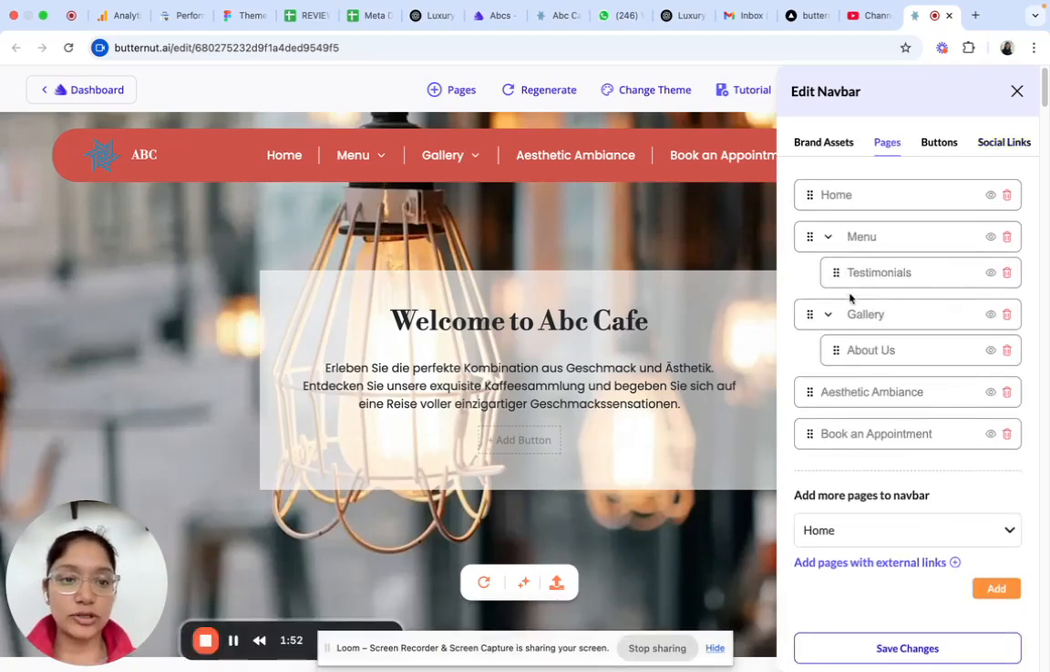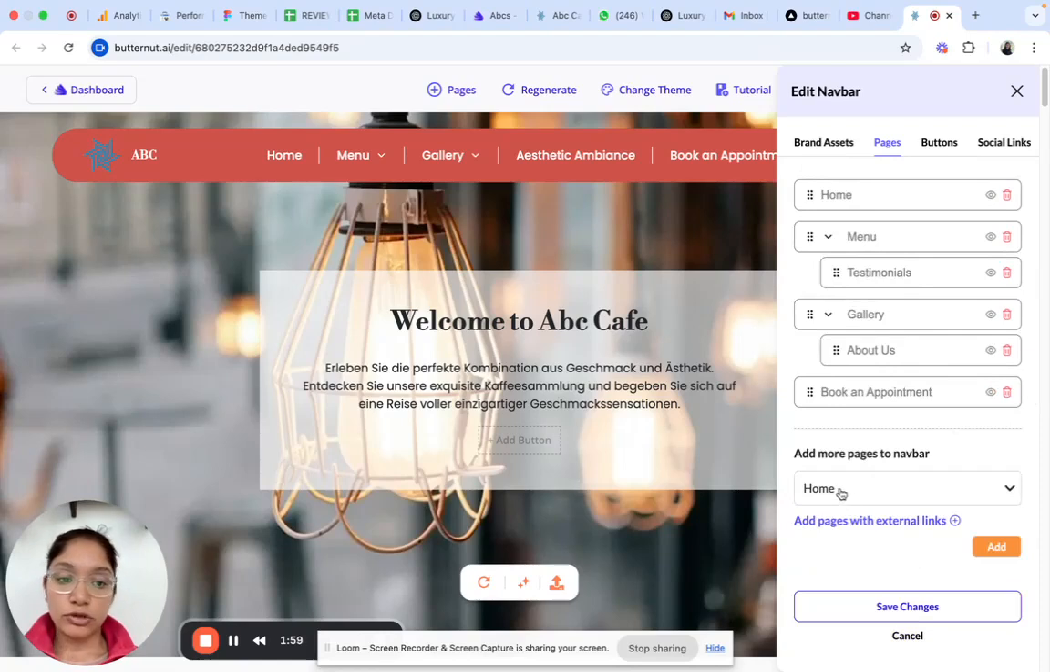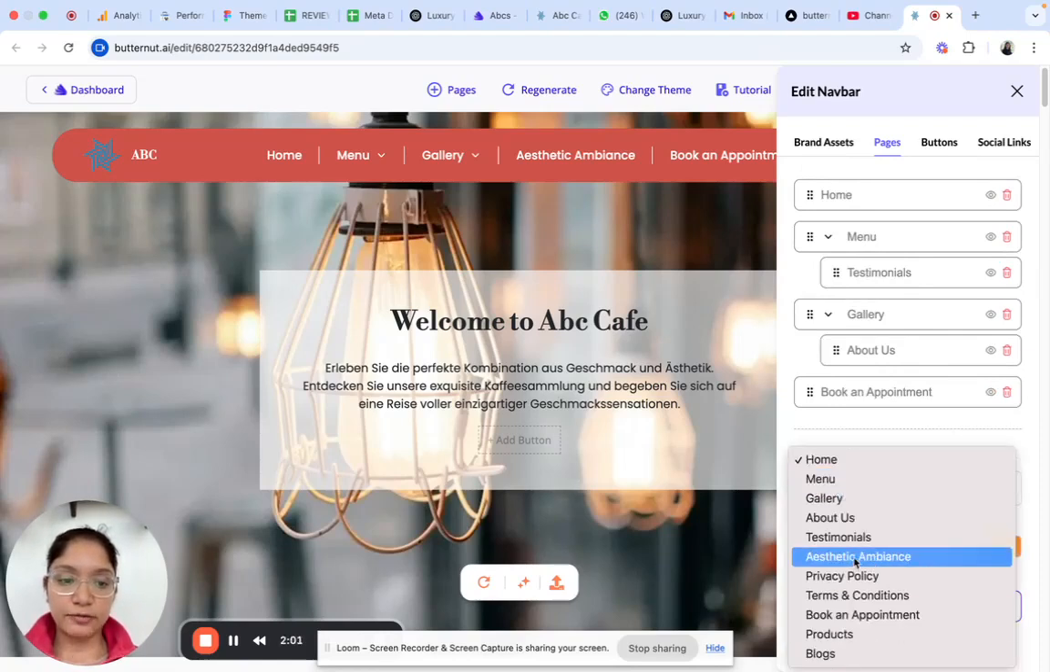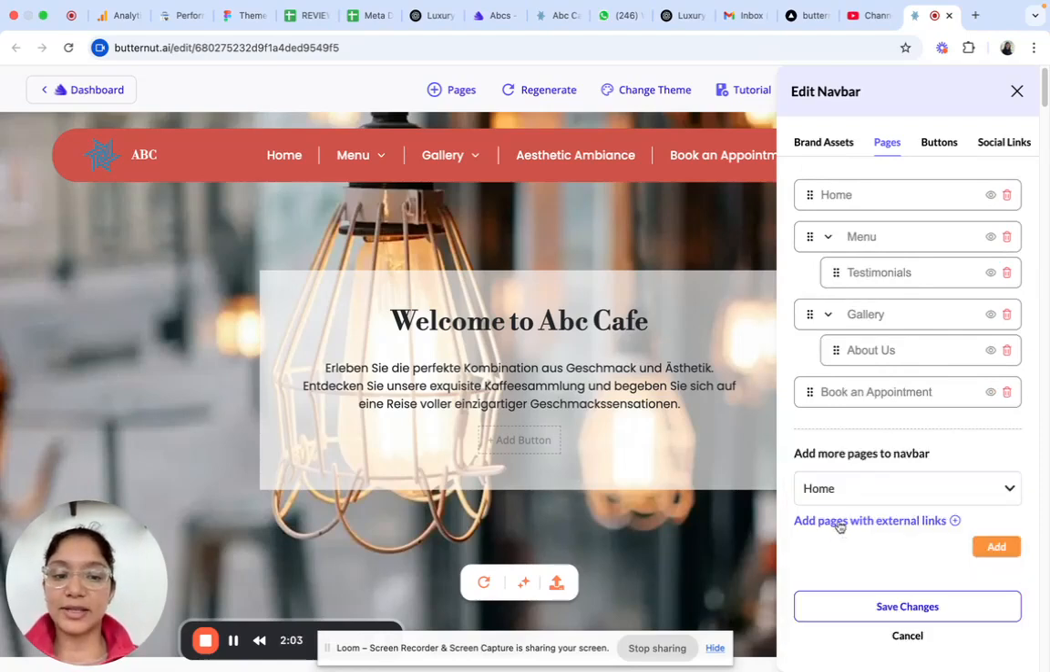Then when it comes to pages, you can pick which pages to show and which pages to hide. If you want to add more pages, you can pick pages from the website or you can add a page with an external link and just click on Save Changes.